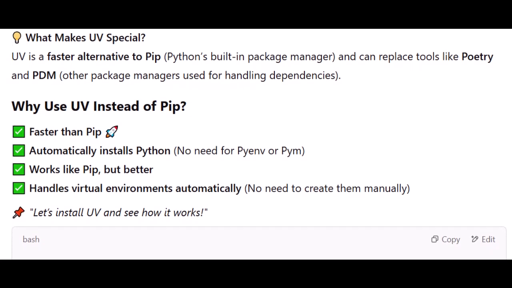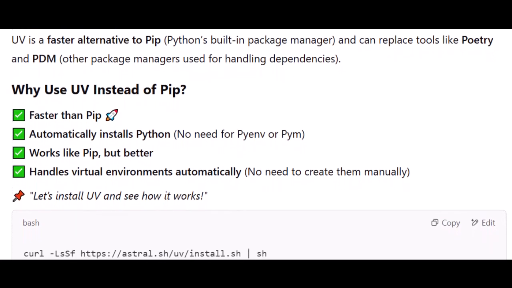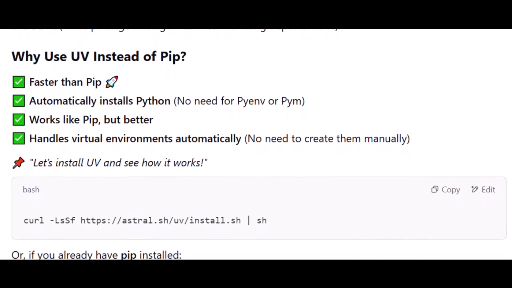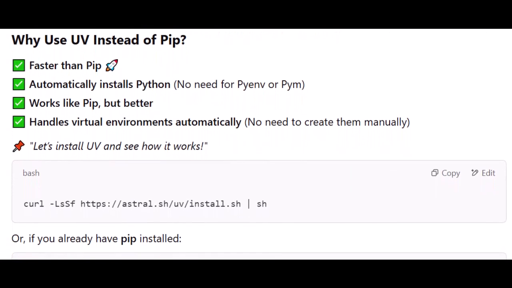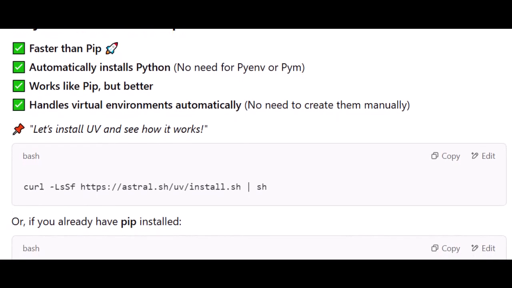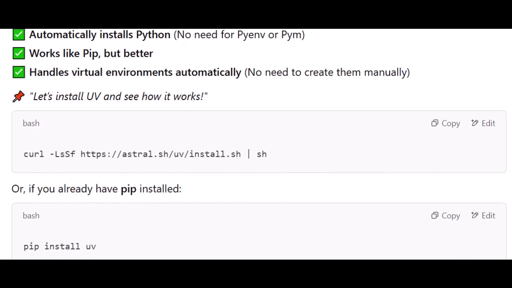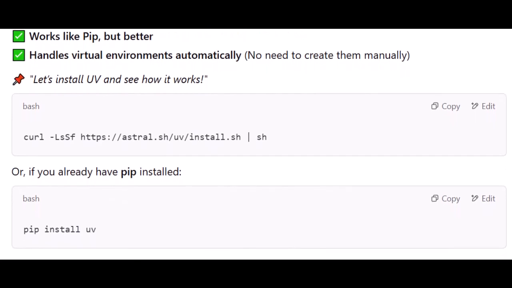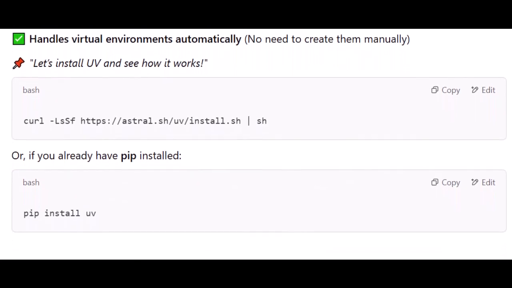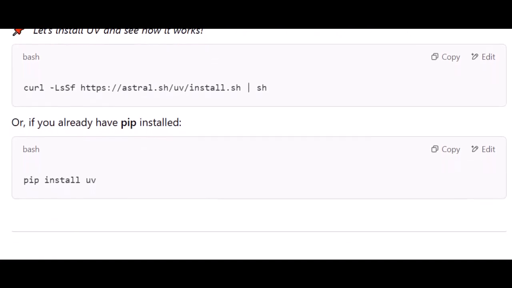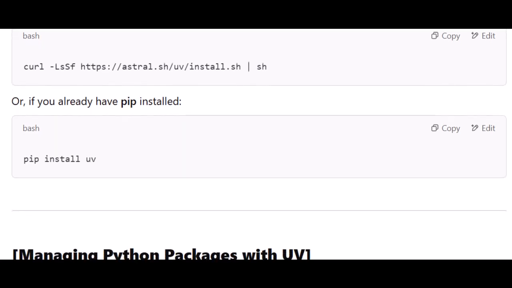Why use UV instead of pip? Automatically installs Python, no need for pyenv. Works like pip, but better. Handles virtual environments automatically, no need to create them manually. Let's install UV and see how it works. Bash: curl -LsSf http://astral.sh/uv/install.sh, or if you already have pip installed, bash: pip install uv.